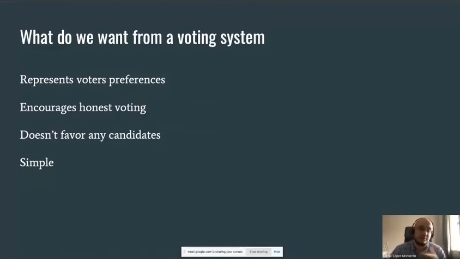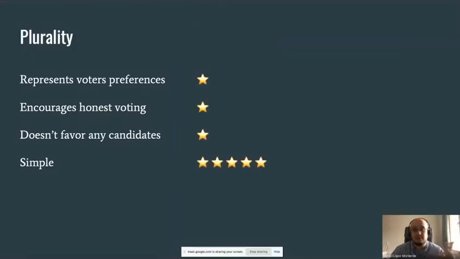Also, plurality is actually very simple to understand, as we said. So, I mean, this comes at the cost of all the other points above. In a system, we can accept a bit more complexity to fix all these issues, but we don't want to end up with a system that's too complicated for the voters to understand. So let's score plurality. It sucks at representing people's preferences. It strongly encourages tactical voting in favor of one of the 2 most popular candidates.